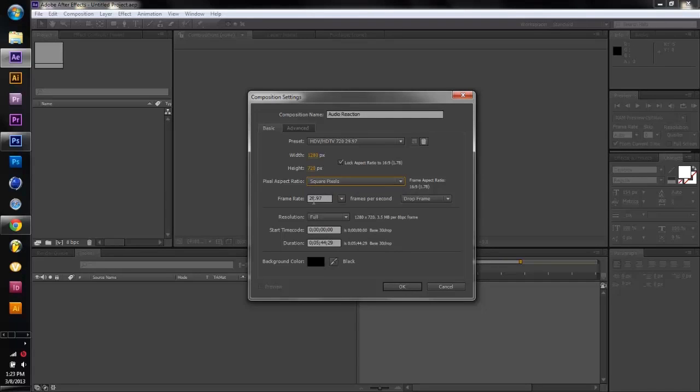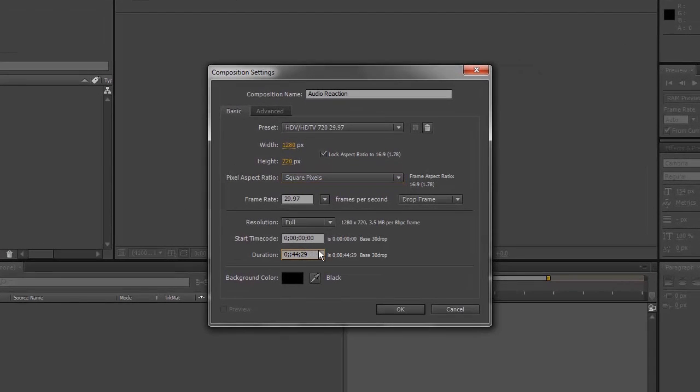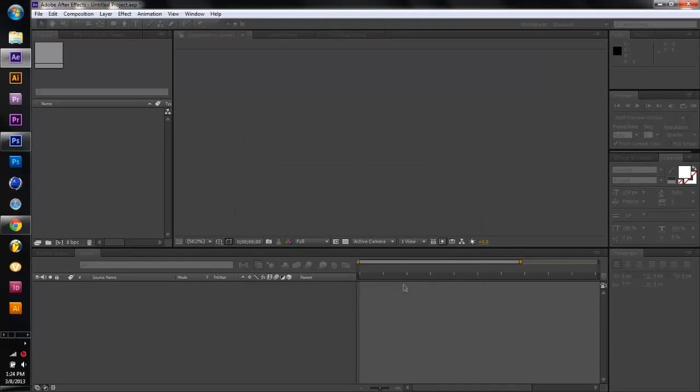Okay, making sure everything is good. 30 frames, full resolution. Alright, now your duration. I usually make my templates like 10 minutes, because I can drag the song in there and I won't have to worry about anything being cut off, and I can always shorten it later. If you want to make yours a different length, you can. My background color will be black. Again, you can change it if you want. Okay.